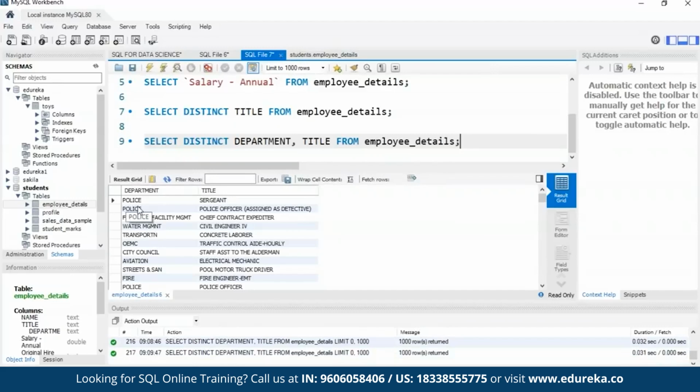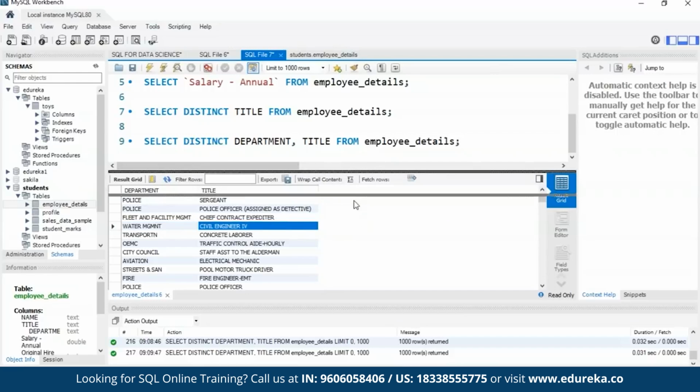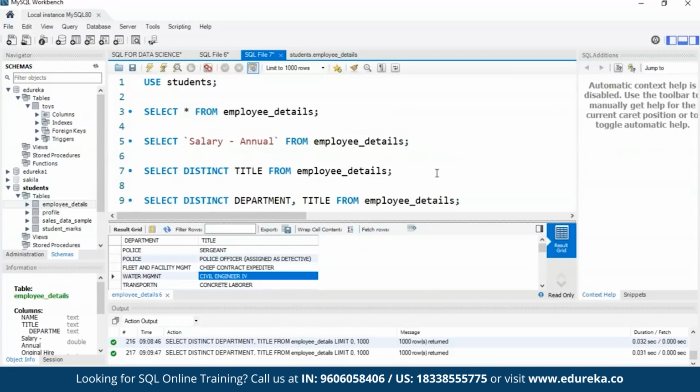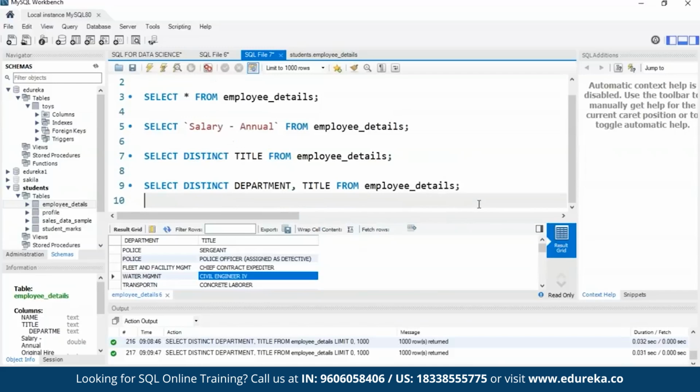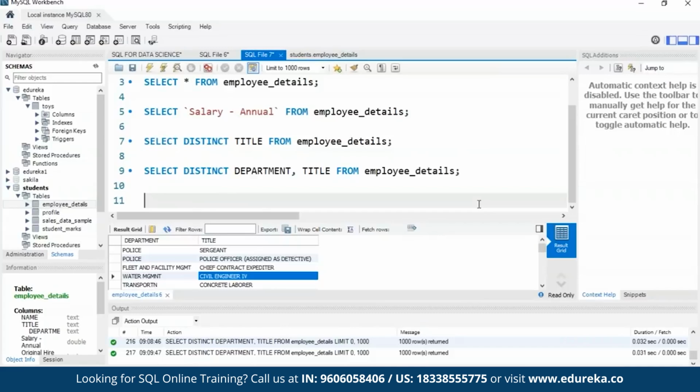Now under police department, we have different job titles. That's why this is repeated here. Right? We have police officer, then there is fleet and facility management, under which we have a chief contractor as expeditor. Under water management department, we have a civil engineer and so on. Right? So guys, this query was pretty simple. It just gave us the distinct departments according to their job titles. Now let's perform another query.